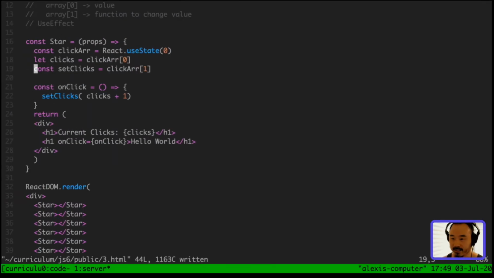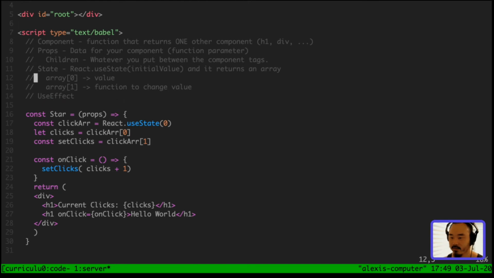So to update data, you use useState. Cool. So now we know about useState.